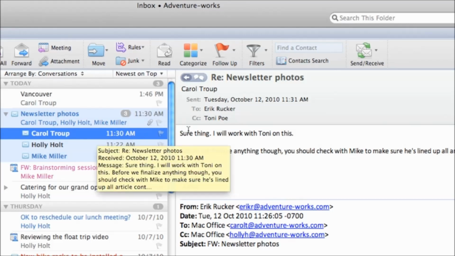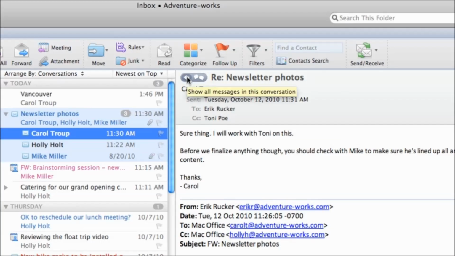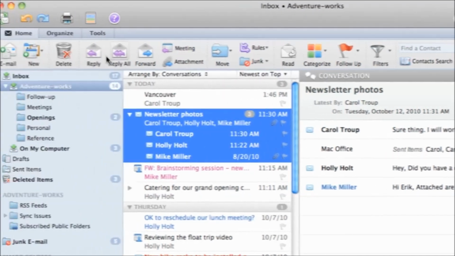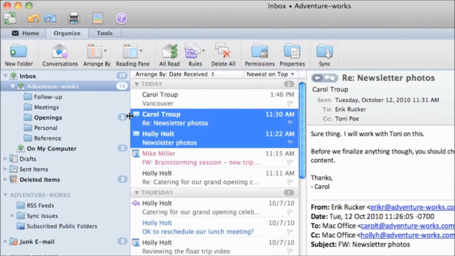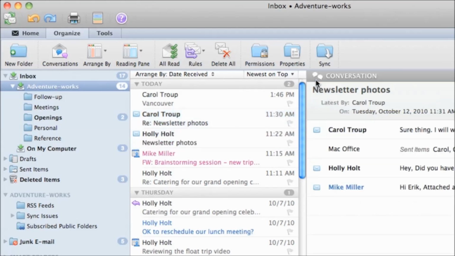To return to the conversation index, click this button that appears at the top of any message in the conversation. If you don't want your messages to appear grouped by conversation, here on the Organize tab, click Conversations. Now each message in the conversation appears as a standalone message. Notice that the Show All Messages icon still appears at the top of the message so that you can jump to the conversation index at any time.